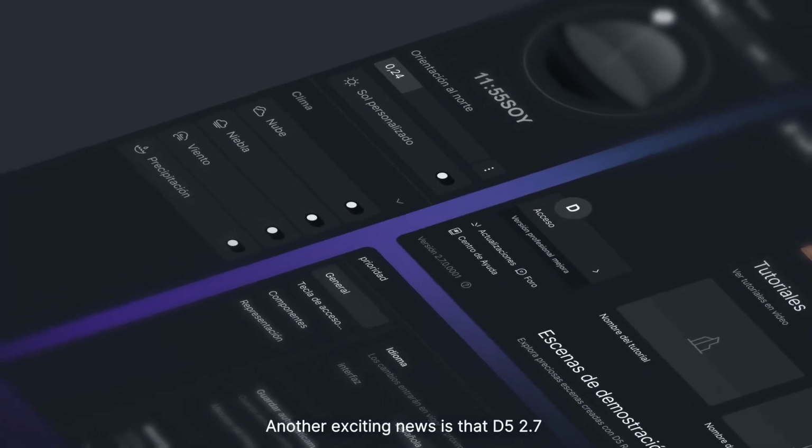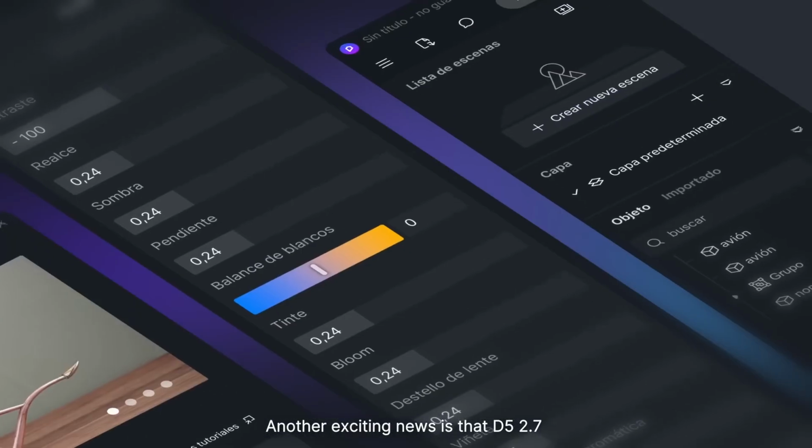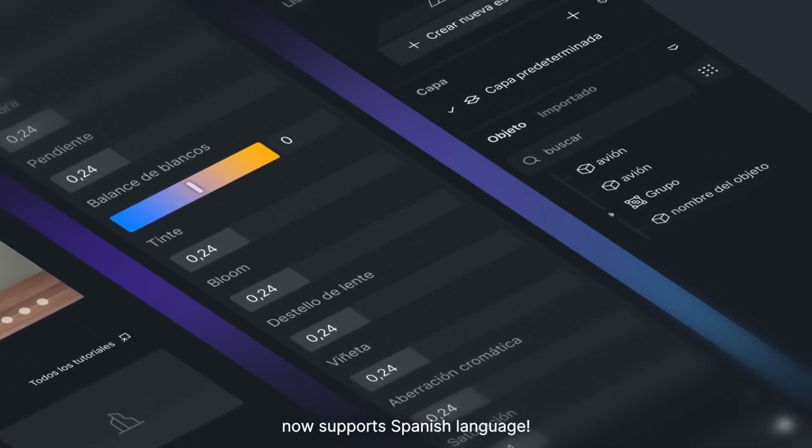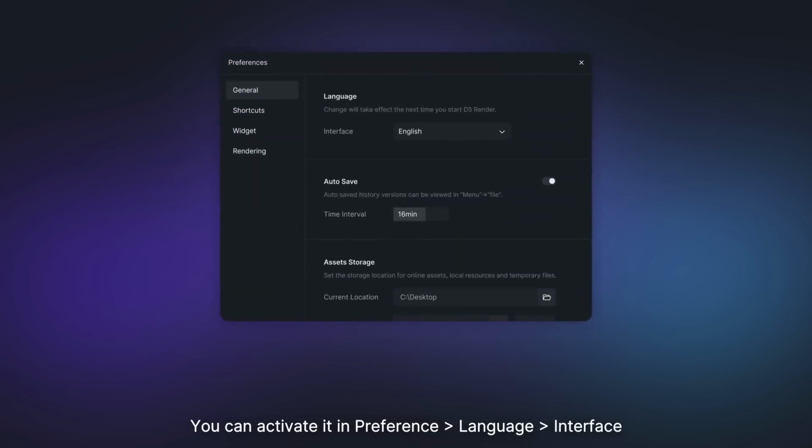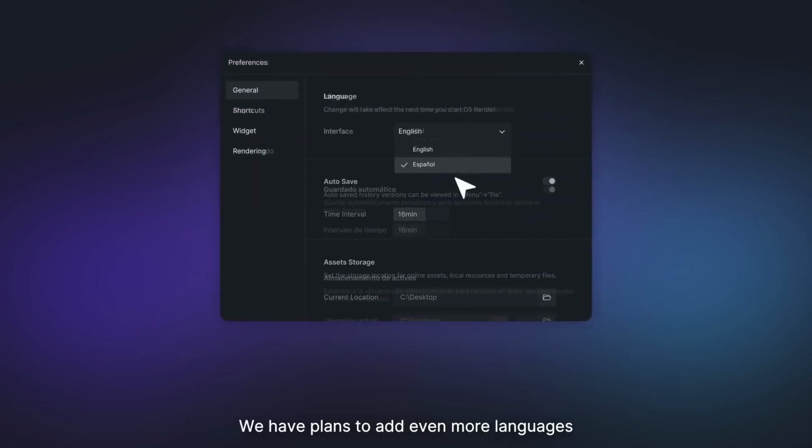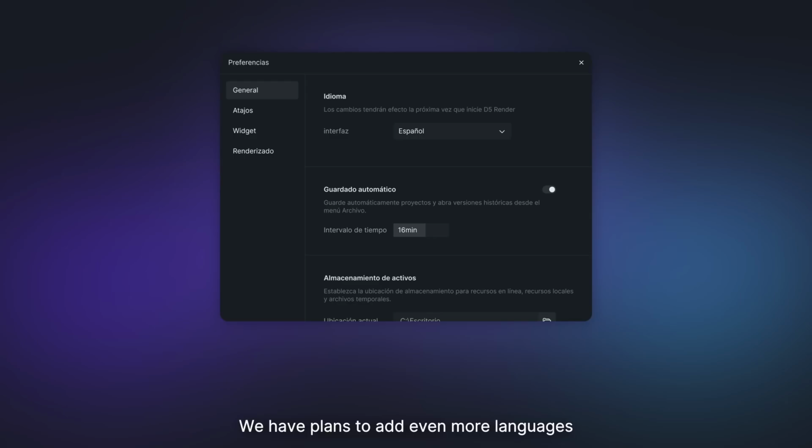Another exciting news is that D5 2.7 now supports Spanish language. You can activate it in Preference, Language, Interface. We have plans to add even more languages, so stay tuned for further updates.